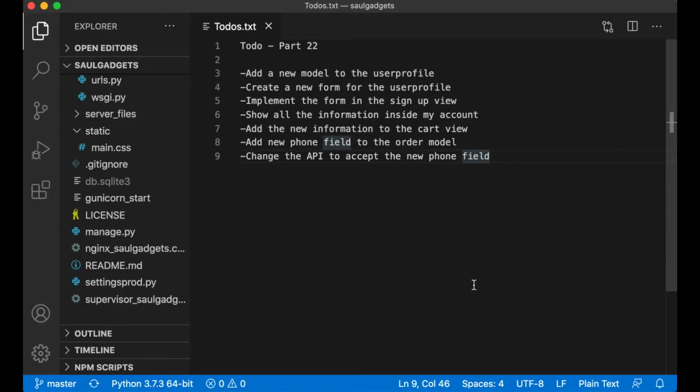Hi and welcome to part 22 of how to build the e-commerce website using Django and Vue.js. Today I'm going to make it possible to save some more information for the user profile, like the address, zip code and place. And we're also going to add a new field for the phone number, and as you can see I'm going to change the API to accept this field, show all the information inside my account and similar.